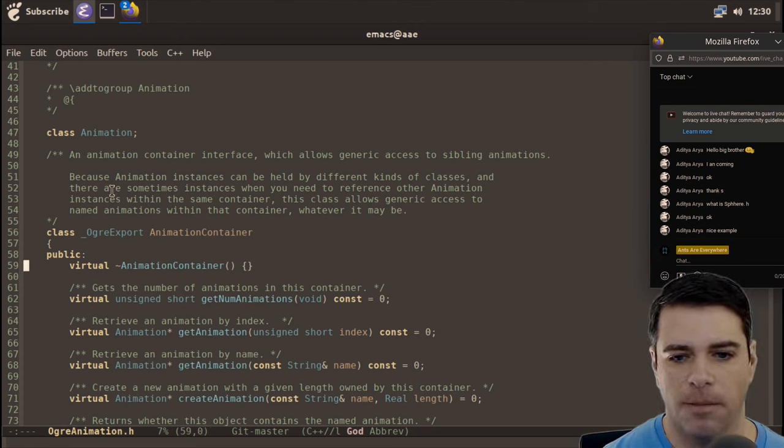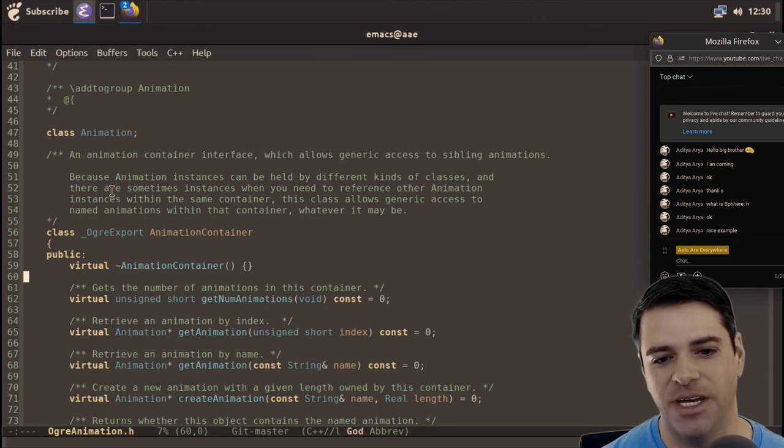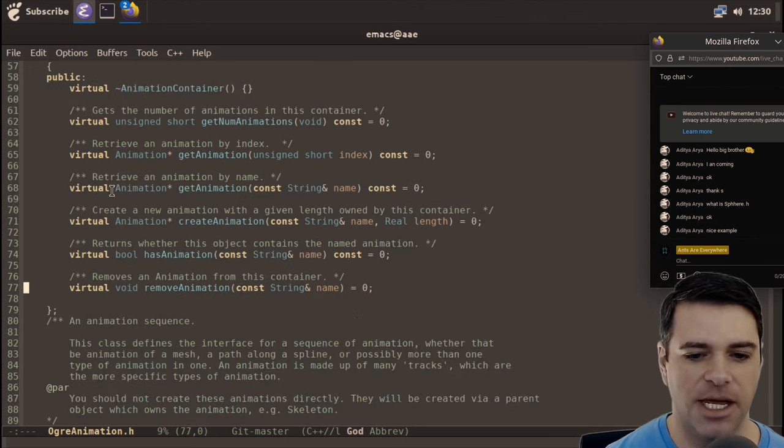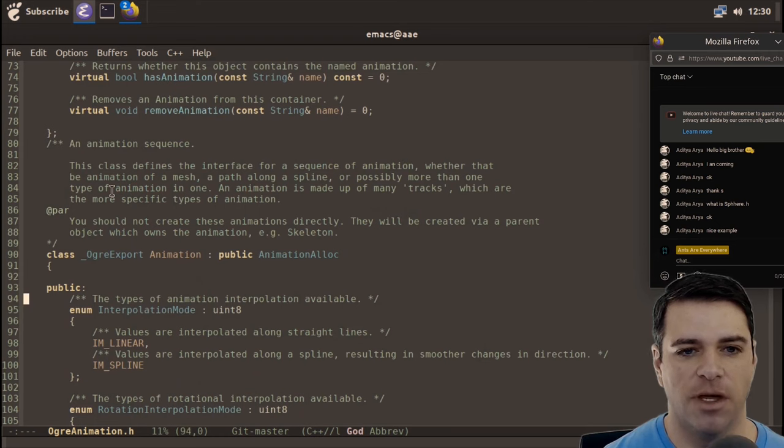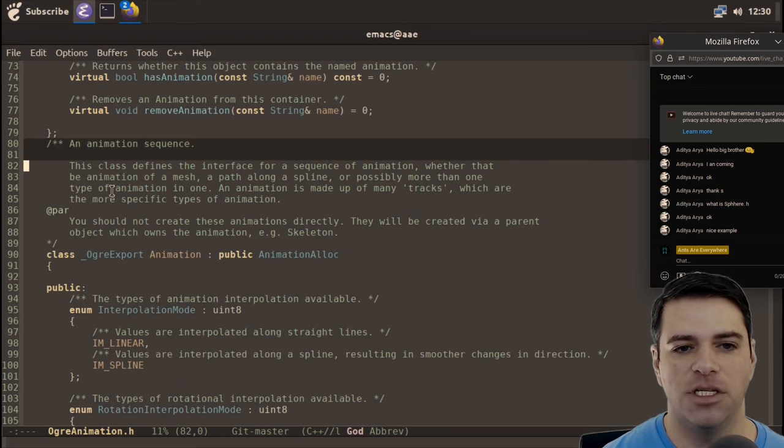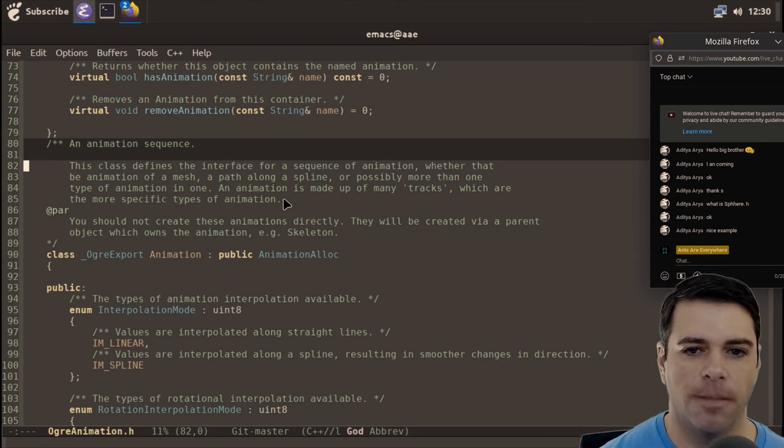Okay, so we have some container. It's just basically a vector, or whatever. We can get the number of them, we can get a specific animation at an index, and we can create and remove them. Here's an animation sequence, which defines an interface for the sequence of animations, whether it's a mesh, a path along a spline, or possibly more than one type of animation in one.